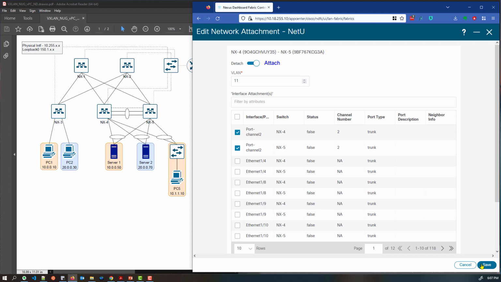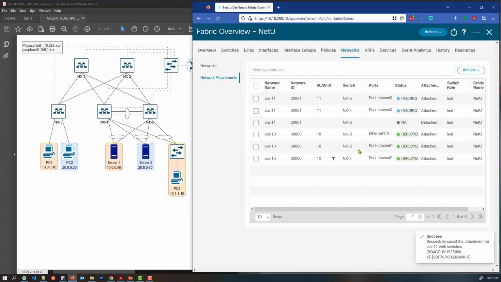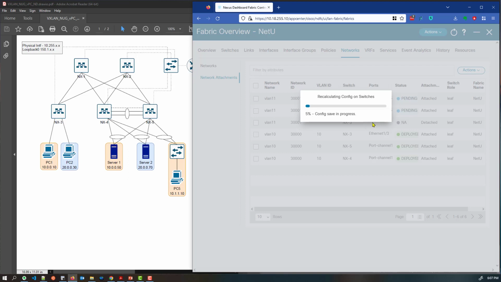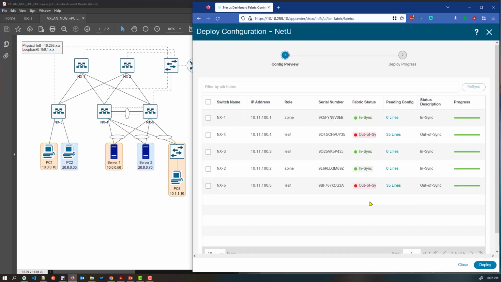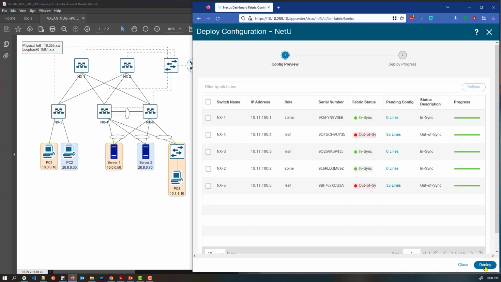All right, and let's save that. So here you can see it's pending. I just did it to 1, but because it knows it's a VPC pair, it does it to both here. And we don't need it on 3. And so let's do a recalculate and deploy. All right, and the 35 lines it's going to push should be our VLAN 11 stuff. So there's our port channel 2 down here, and then there's all the VLAN, and there's the VPC. So let's deploy that.